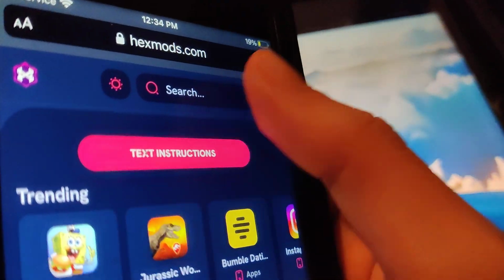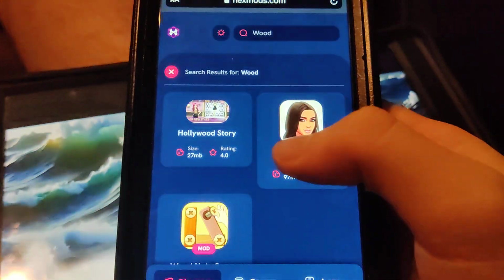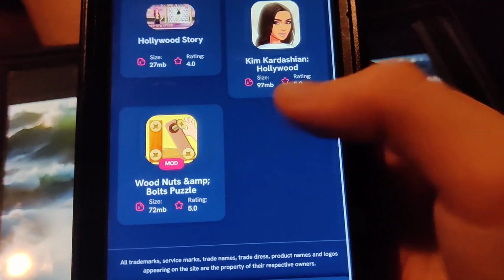So yeah, just go to the search bar and type in Wood Nuts and Bolts Puzzle and then you should be good to go. It should come right up. So anyway, guys, then just download the mod and you're going to be all set.